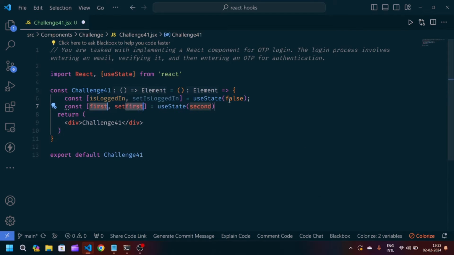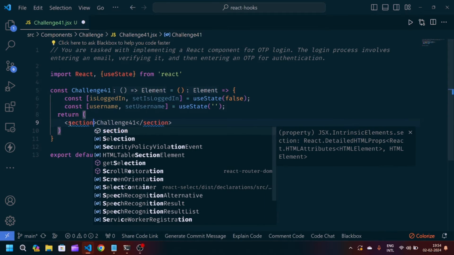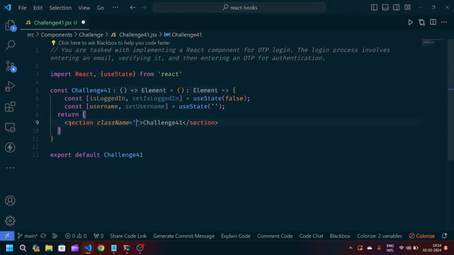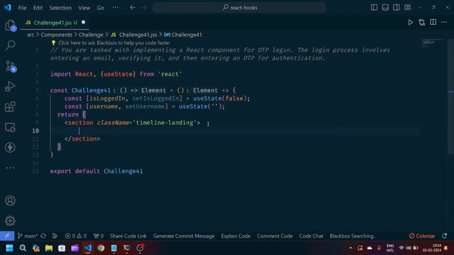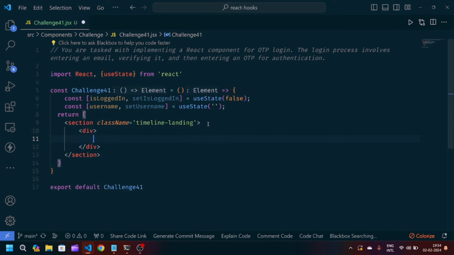Okay, and then we need one more state, which is for the username, which we will extract from that, and it is going to be a blank string. Then we will write our JSX, so we will pass a class name timeline landing. Because I have already defined the CSS part, I just focus on the logic. You can try adding more CSS after that. So our main point is to implement the logic here.